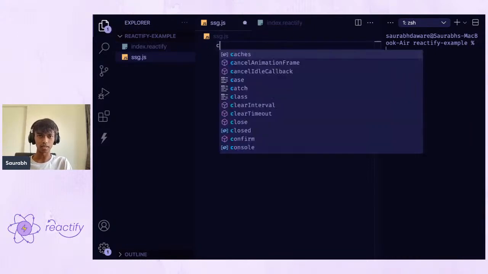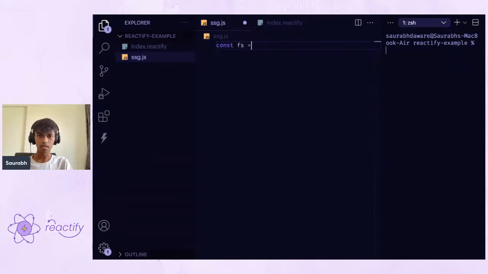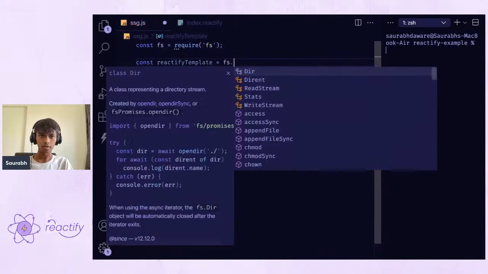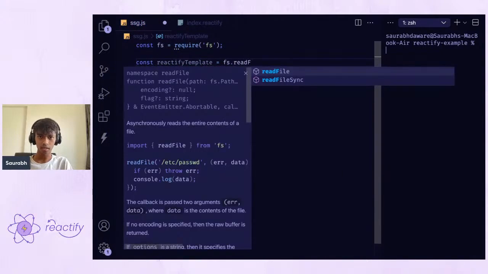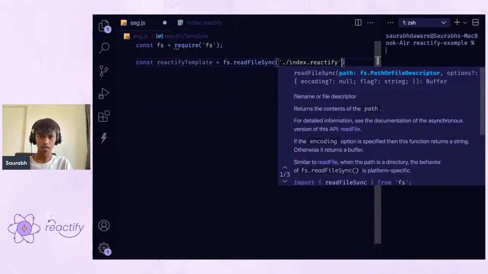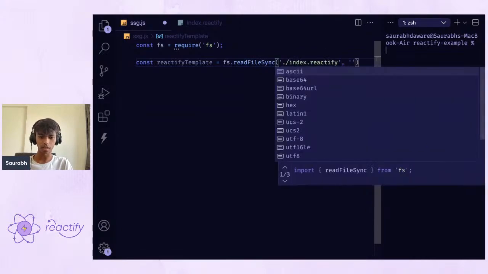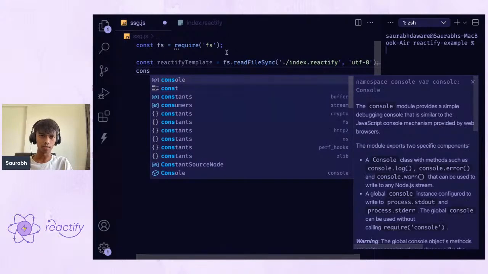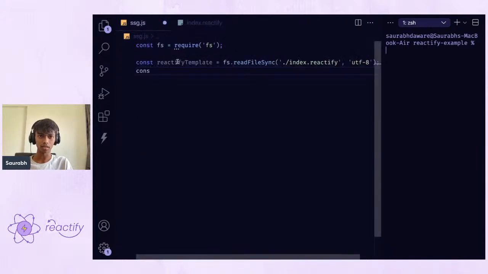Let's go to ssg.js. First thing I'll do is just require fs, which is the file system in Node.js. First we have to read this file, so I'll say reactifyTemplate equals fs.readFileSync, and I'll read this new file that we created, reading it as UTF-8. So this will give us the content of this file as a string here.